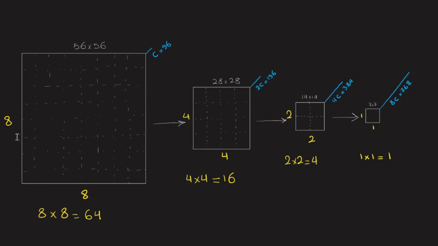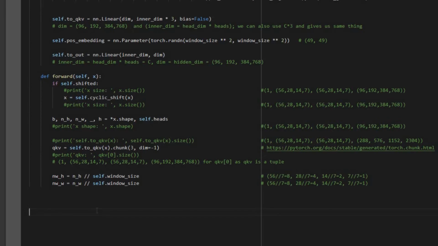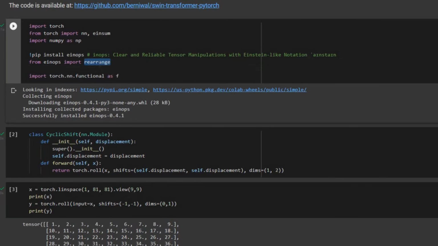Here we saw that, for example, in the first stage we have 8 by 8, 64 windows. Second stage 4 by 4, 16 windows. Third stage 2 by 2, 4 windows, and last stage only 1 window. Okay. The next thing that we are going to do is to rearrange this QKV. Let's do that. At the beginning, we imported this rearrange function from the einops library, and now we are going to use this rearrange.